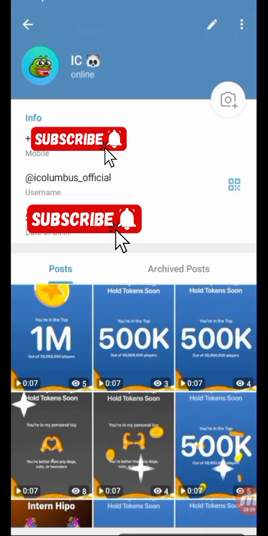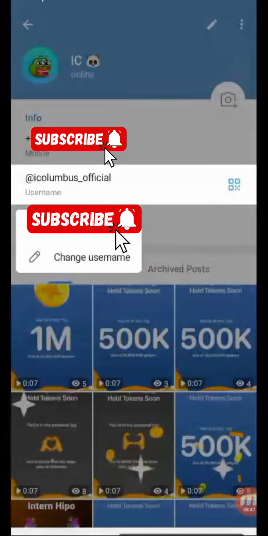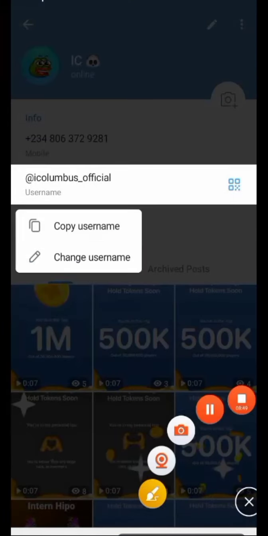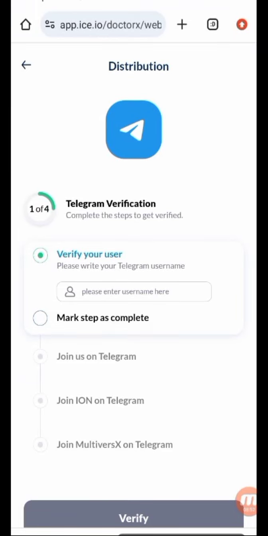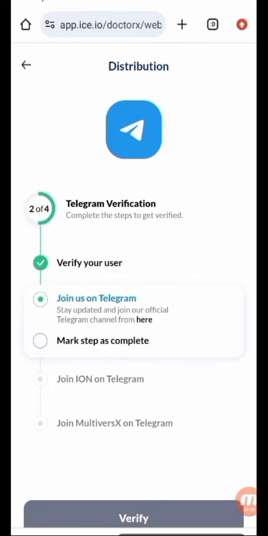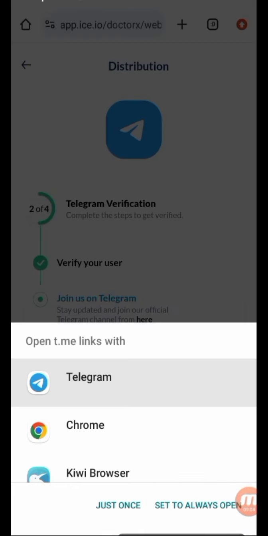So guys, this is where you can get your Telegram username. This is my Telegram username here. So I'm going to copy it. You copy it, and then you go back and paste it there. Then when you come back here, you just have to paste it here. This is my username. You mark complete. Then move over to the next one. Join us on Telegram, which I have done before. I've done that before, but let's still do it again.